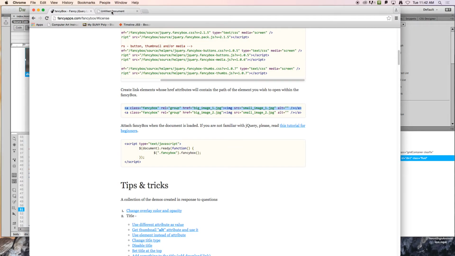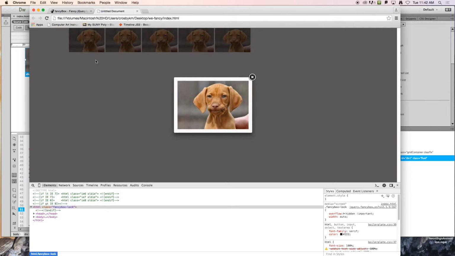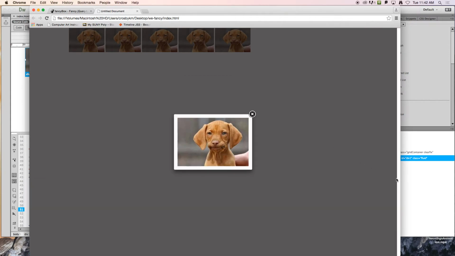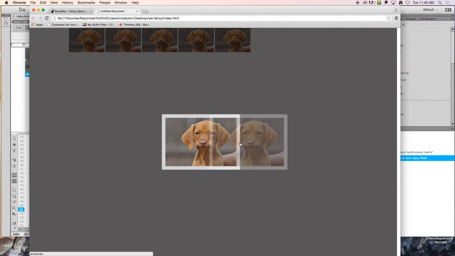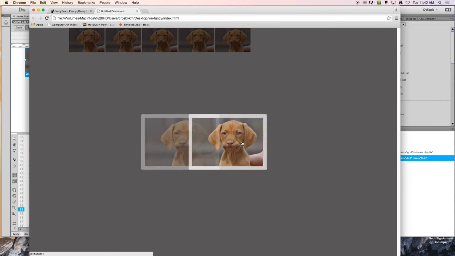Now I'm going to test this out. So here's my web page. I'm not getting any errors down here. I'm going to see what happens when I click, and it works. So it's pretty simple to set up and use. And if these were different images, the default that I used from the fancybox site, it'll scroll right through.